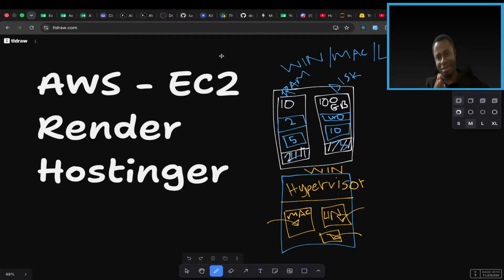Do you understand EC2? I guess everybody else, at least Marvelous, is the one I'll be waiting for to make sure that he has understood, because he asked this question. So that is what AWS EC2 is.